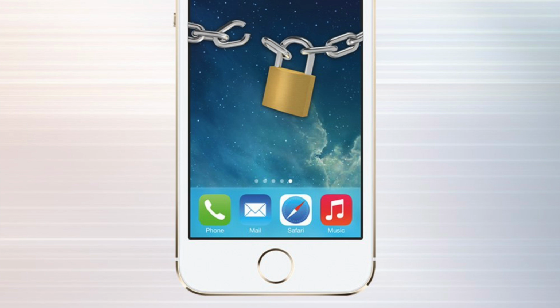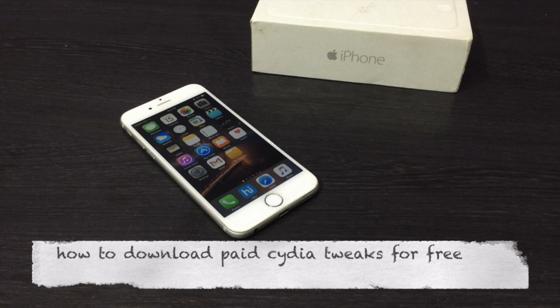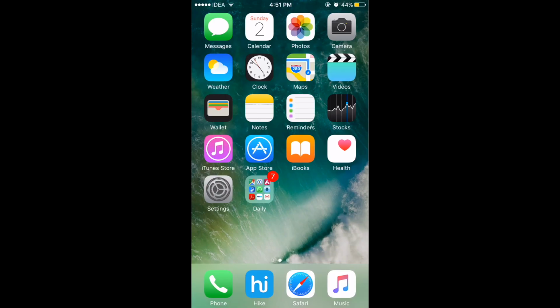First, to do this, your iPhone needs to be jailbroken and Filza needs to be installed on your device. In case you want to download any paid apps on Cydia for free, please watch my first video on how to download paid Cydia tweaks for free, which I will drop the links to in the description.